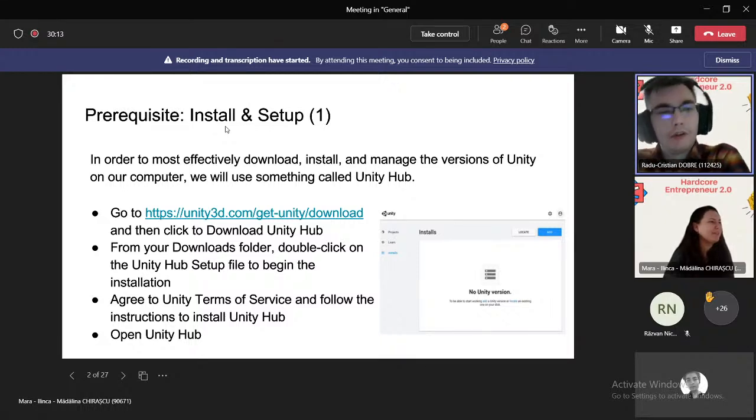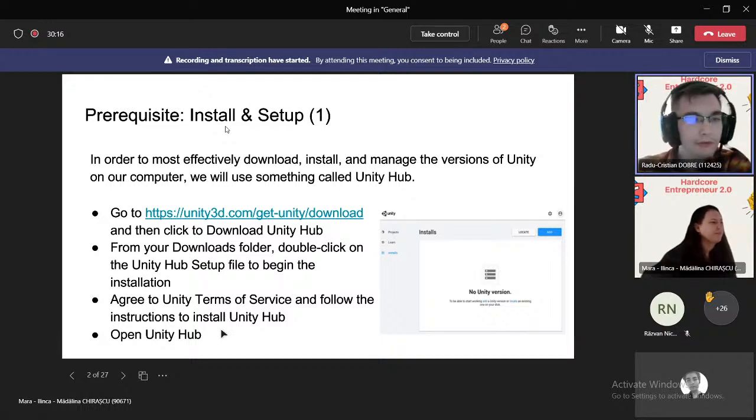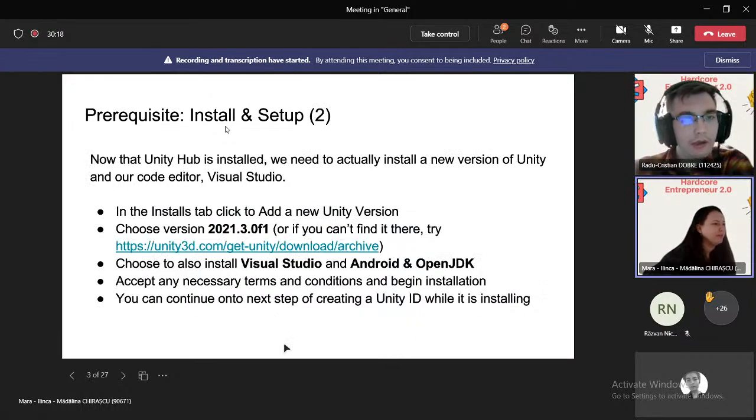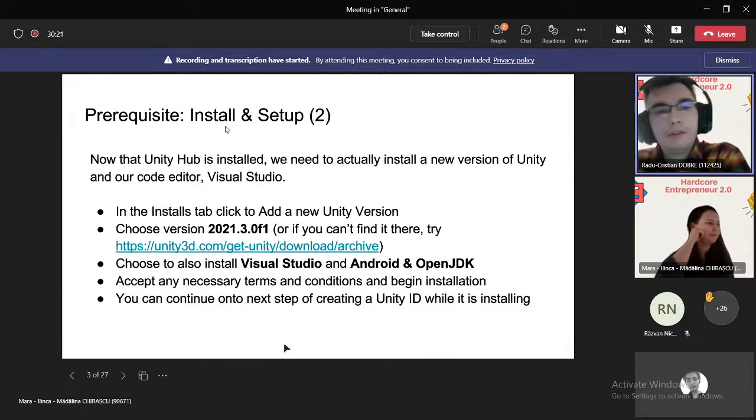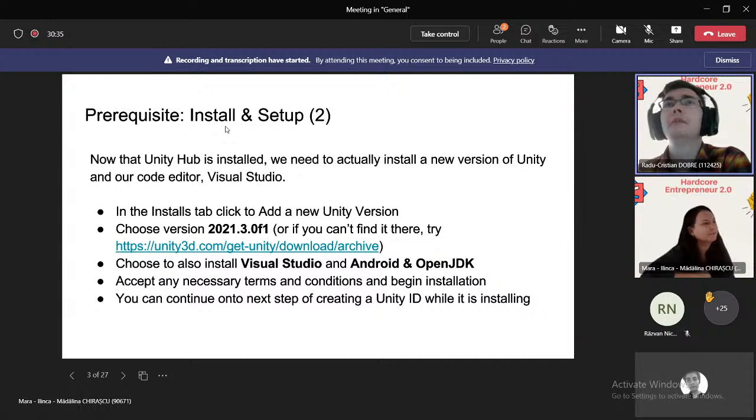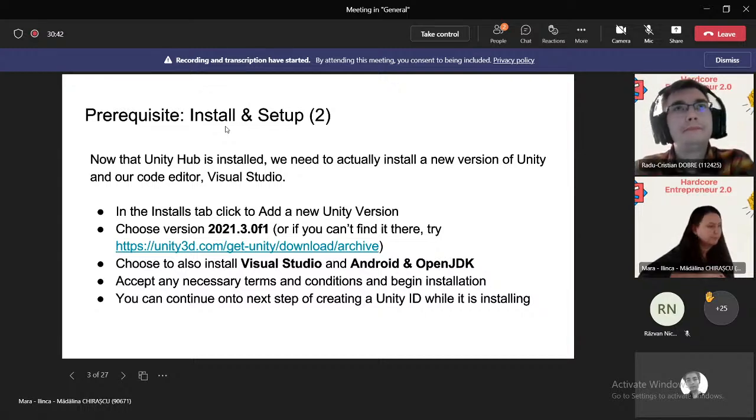You should also install the Android support. Wait, move to the next slide. It's this one. Yeah, Android, and OpenJDK. I think it comes with it. And if you use Visual Studio, you should also install the packages for Unity development. I think they are called. Anyway, you should install it with Visual Studio too, because it will set up the editor for you for scripting.